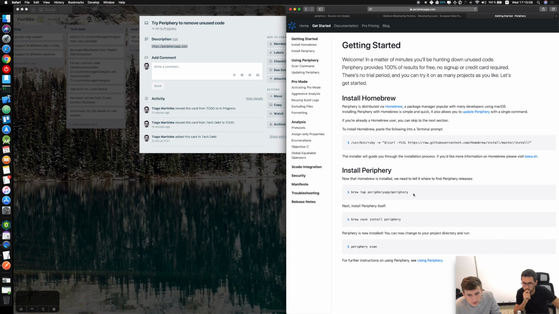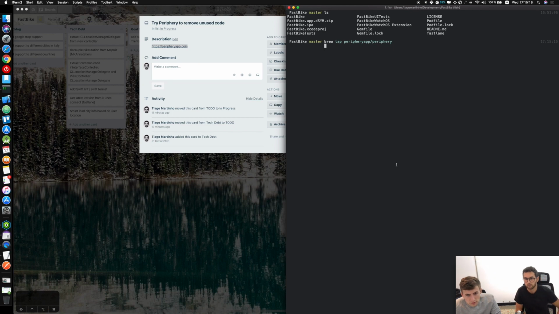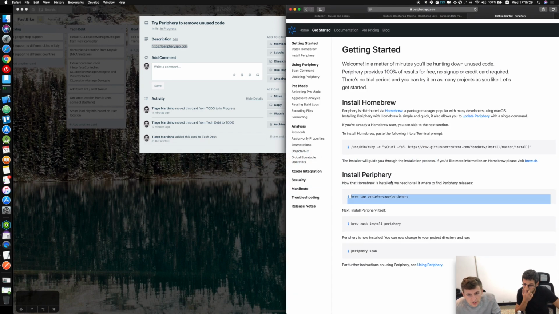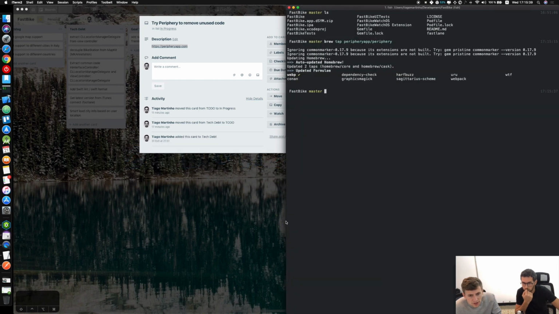Brew tap periphery app periphery. And the objective here is to remove the unused code, so we have less things to worry about, less files, less classes. So once we have it installed, what are we doing? Yeah, just periphery scan. And each scan, do we have to be in the folder to scan? I think so. Now we need to install it.